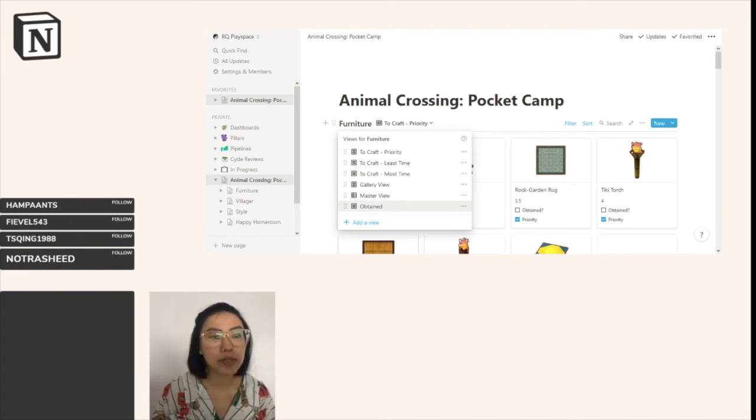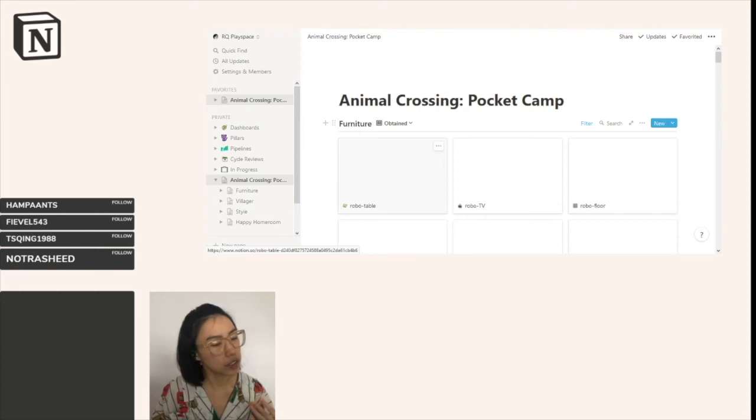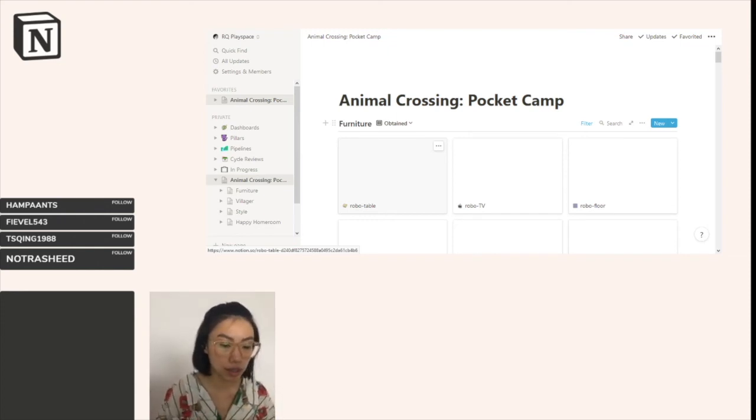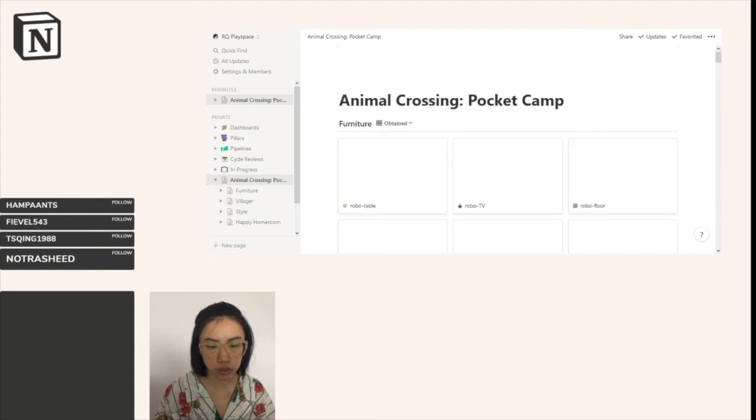Okay, so the obtained view very simply shows all the furniture that I have already obtained. Now, this is not all the furniture that I already have in my inventory. It is a portion of the furniture that I've already obtained, because I do have furniture that was previously obtained that I didn't bother to input in this database. Not everything has pictures, obviously. I only did it for those that I wanted to focus on.